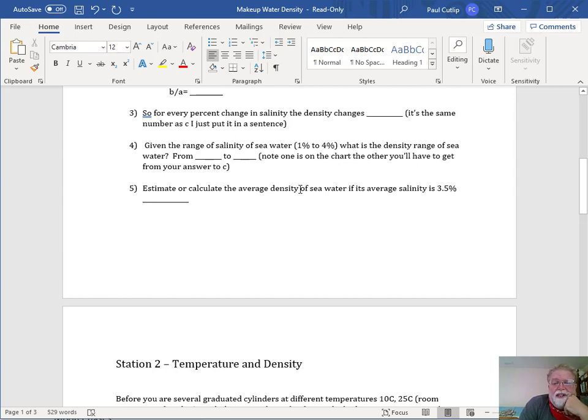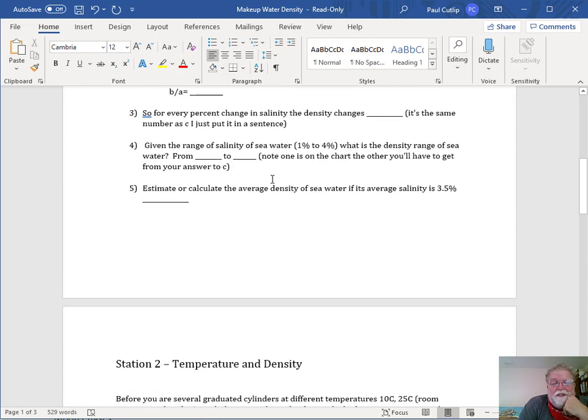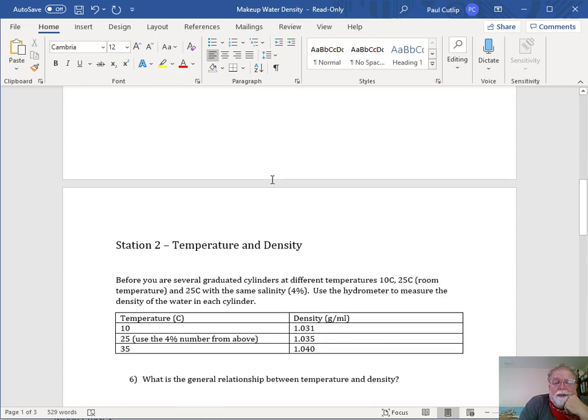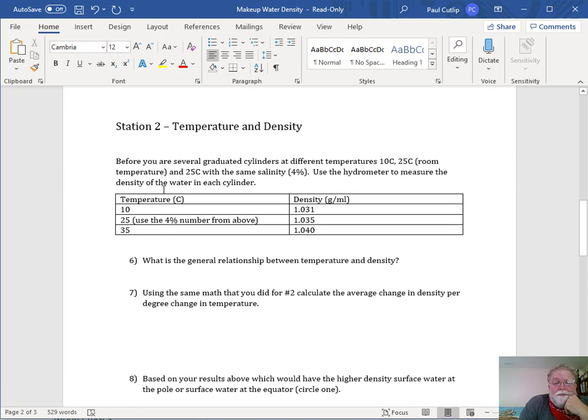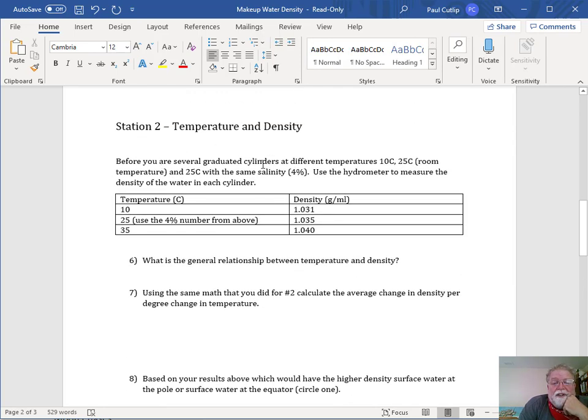And then, what about if the average salinity of seawater is 3.5%, which it is? What density would that be? Well, you've got 2 and you've got 4, so you can work that out. So yeah, and then a little bit about temperature and density. If I have water of a temperature of 10 degrees Celsius, 25 degrees Celsius, or 35 degrees Celsius, there are the density numbers. You don't need to worry about this because you're not actually measuring it.